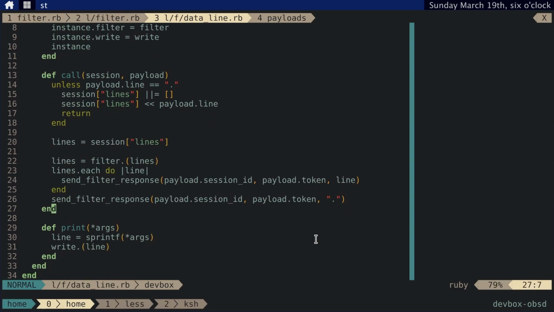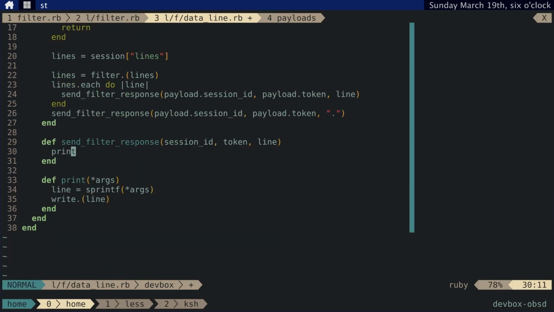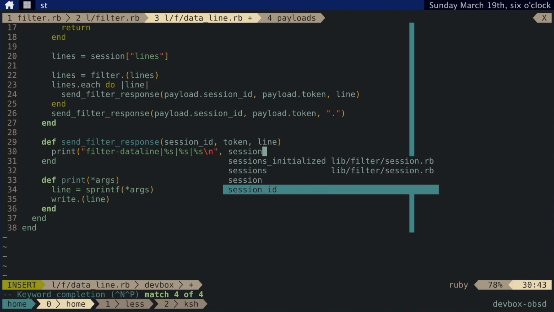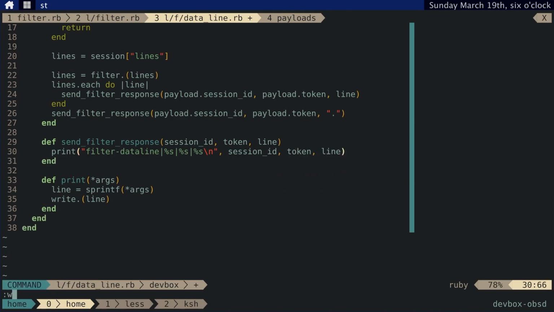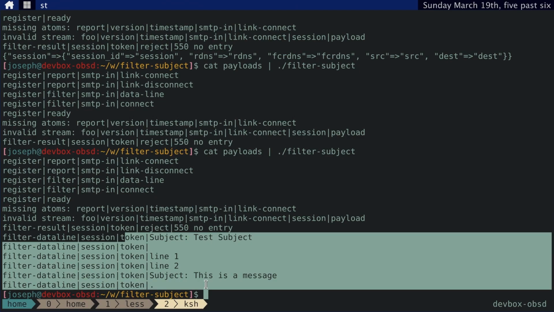And we need to define that. Def send_filter_response is the session ID, the token, and the line. And so we print, let's make this a little bit more readable, by putting it in the middle, we print out filter-data-line, and then a string, and then a string, and then a new line. And that string will be session ID, token, and line. And that should be it. Let me see. Yeah, okay. So as you can see, what we get returned back is basically what was passed in.